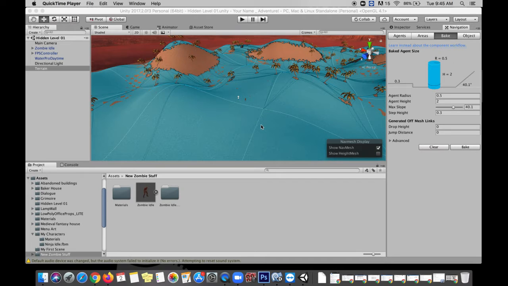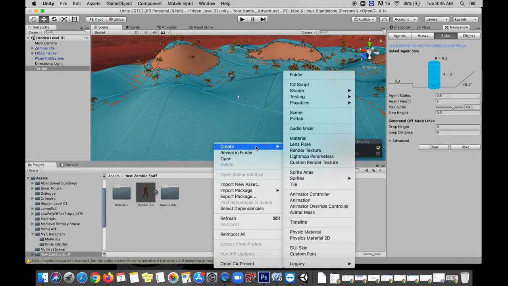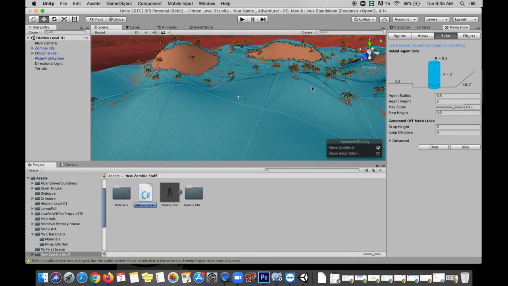So let's go ahead and set up our new C# script. I'll come down here in my new folder, Control-click, hover on Create, then go up to C# script. I'm going to call this Zombie Demo because this is my demonstration script. You can just call yours zombie or zombie AI or whatever you want, but remember, if it's 2 words, don't put a space in between them or it will break everything.